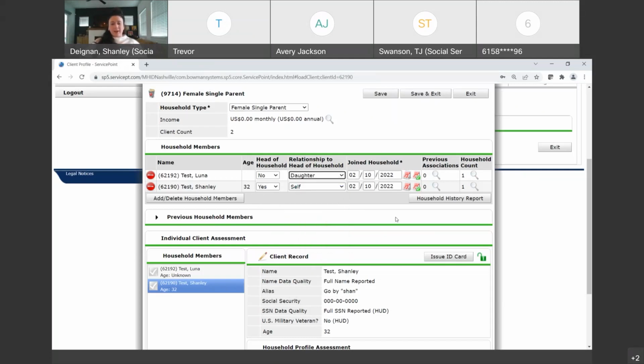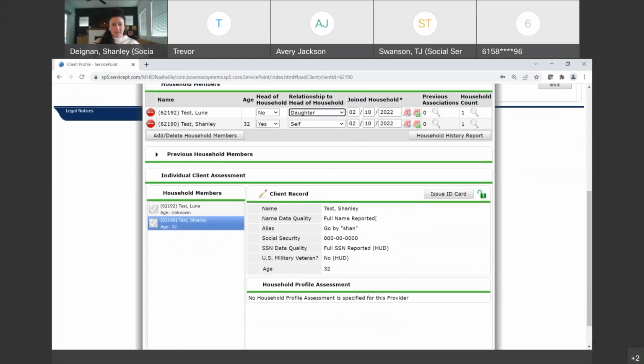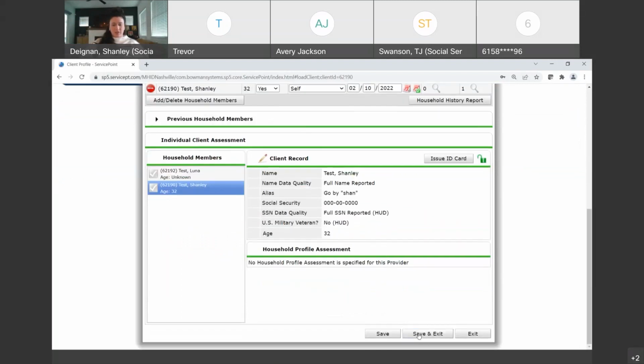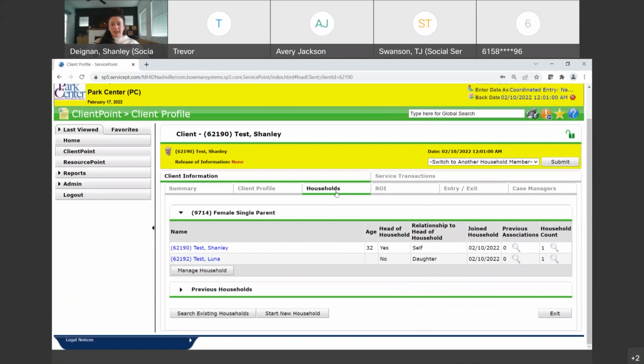And over here on the right, we see again the importance of that backdate mode or timestamp. So this is saying that as of 2/10, we could verify this was the way that the household identified together. So there we go. That is the last little piece of this household section. So we're going to click Save and Exit. And now back out on the main household tab, we can see the composition of the household we've just created. So we've got a female single parent household with the 2 members listed here.